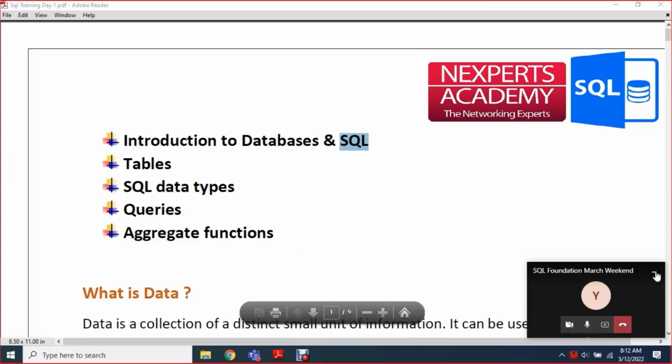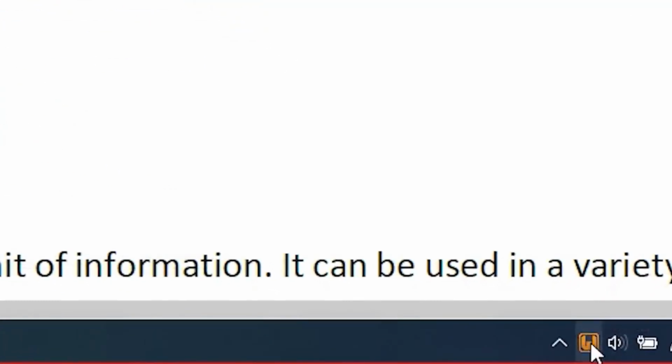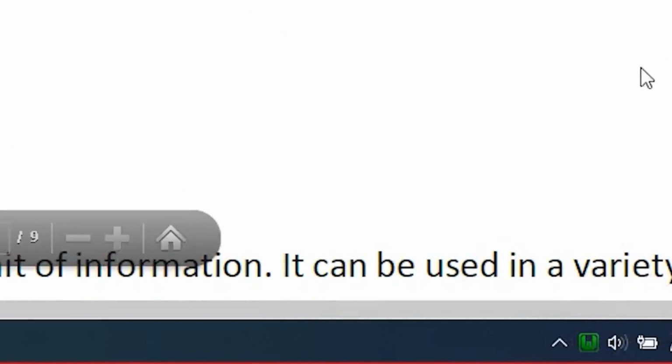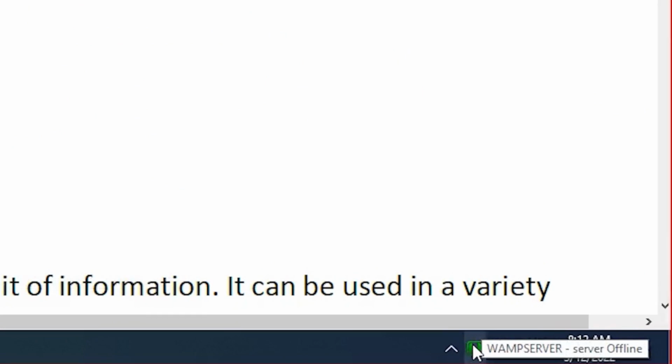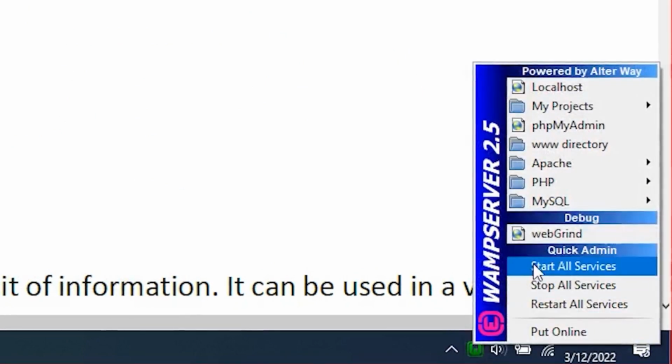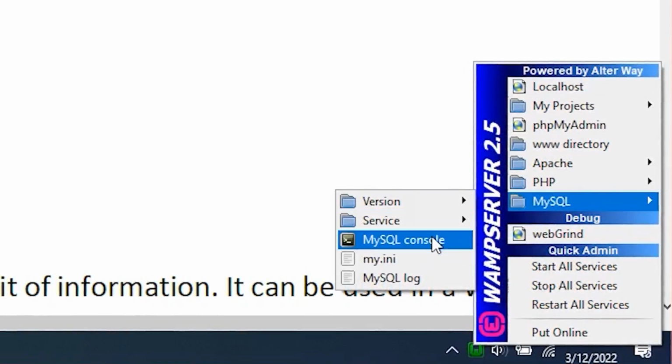And here we need to wait until our WAMP icon turns green. Okay, it's orange now, and now you can see that finally it is green. The moment your WAMP icon becomes green, we need to click on it. From here we need to select MySQL, and this MySQL option will provide you the SQL console. In this SQL console we can write up our SQL queries.